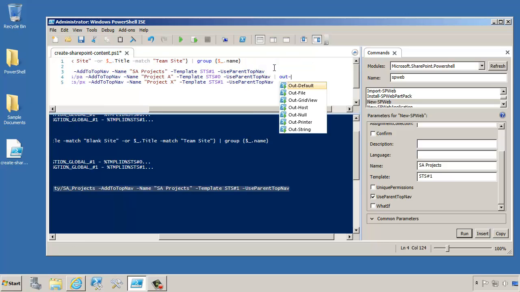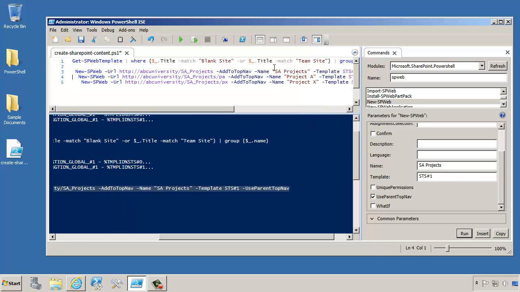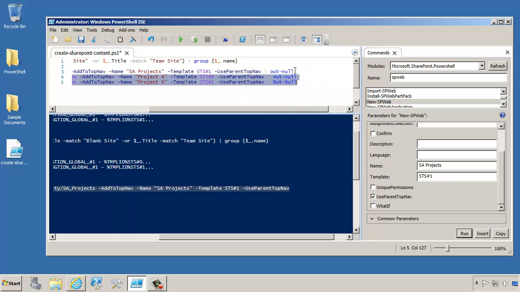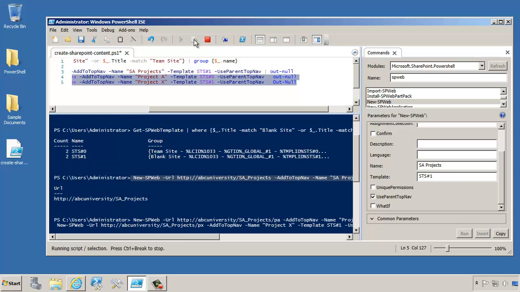Another thing that might be useful is piping to out null. This way we won't get any results back after it executes. We already created the first site. And what I'll do now is just execute the two lines of code that we haven't run yet. So that's going to be Project A and Project X. And this time, instead of clicking the Run Script button, we're going to use Run Selection. And that's going to execute just those two lines. And we'll wait until those complete.